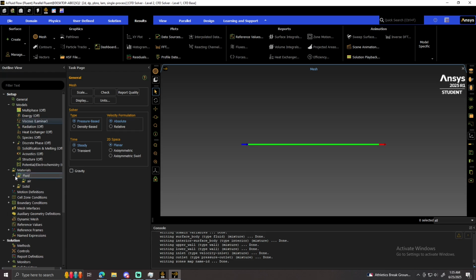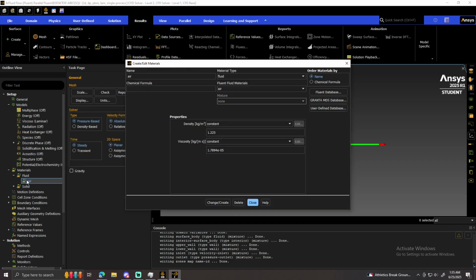Alright, then Materials, Fluid, double click on Air. I'm going to keep it as air, but I am going to change its properties. I'm going to give it a density of 1 kilogram per cubic meter, and a viscosity of 10 to the minus 4 kilograms per meter second.